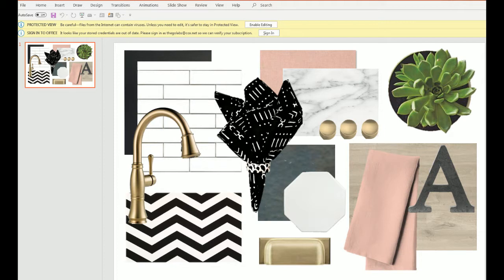So basically, you're not going to reinvent the wheel here. I've provided a template for you, but you're going to see how through PowerPoint you can add some simple effects that make the materials board look three-dimensional.